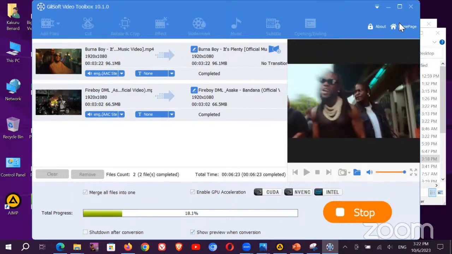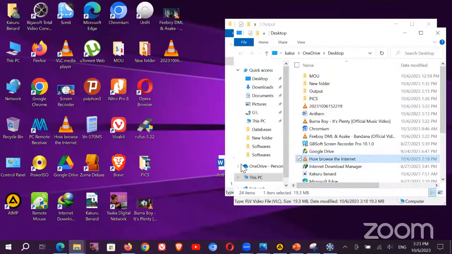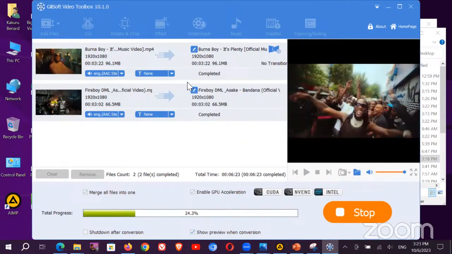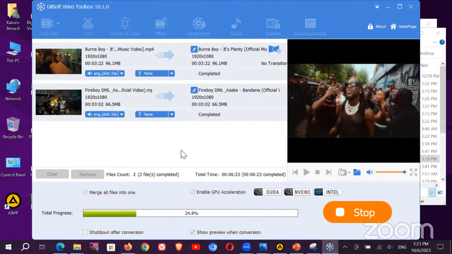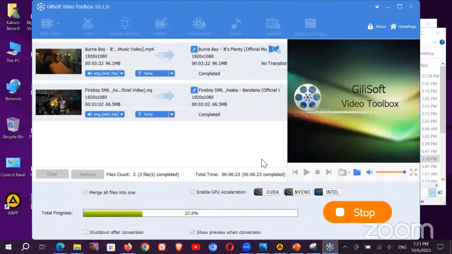Another advantage with this, like the way this one is operating, I can open Gilisoft again, and I run another session when this one is working. Okay, but we can first wait for the output. I can be attending some questions in the chat section.